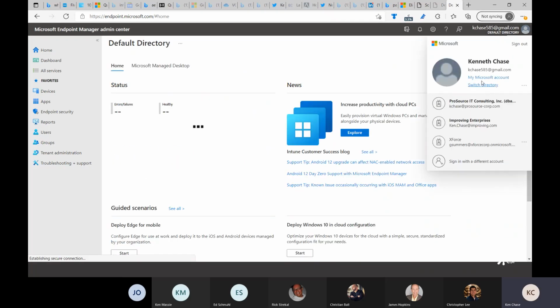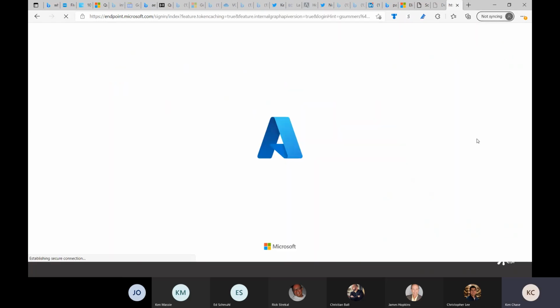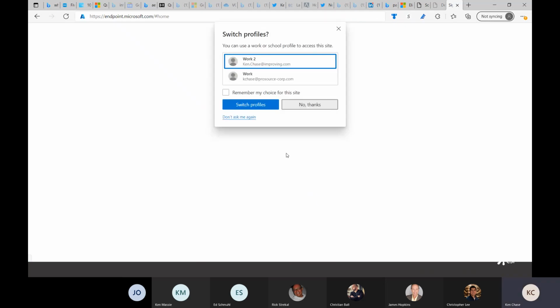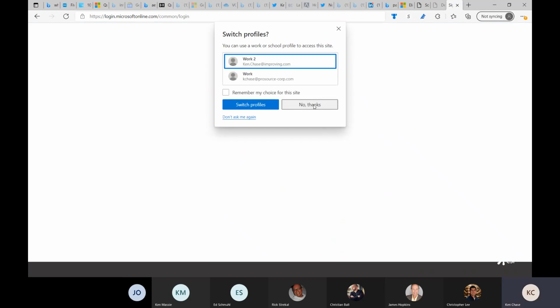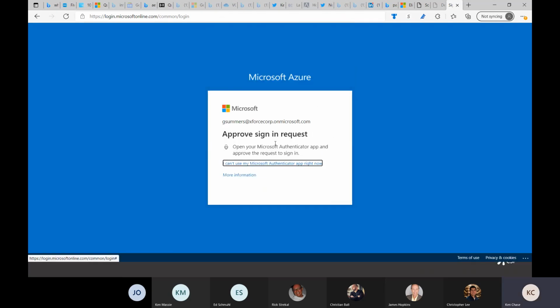Oh, it's not the lab I wanted. I'm not quite sure if my license is still valid, but we'll see here in just a second. If not, I'll go into our improving tenant and show you.